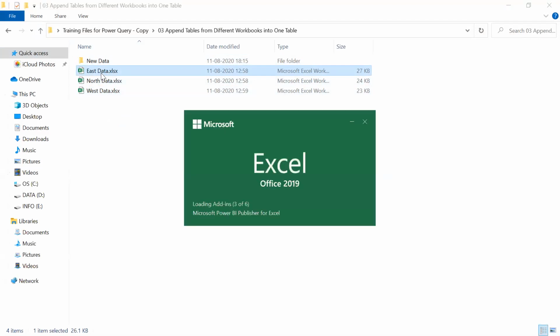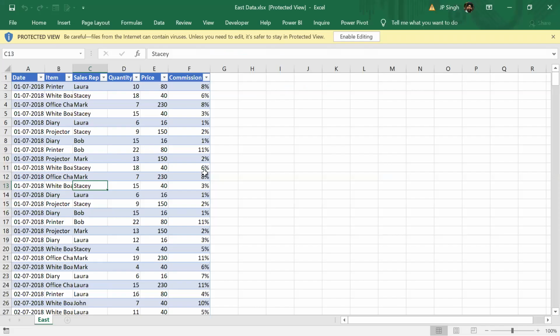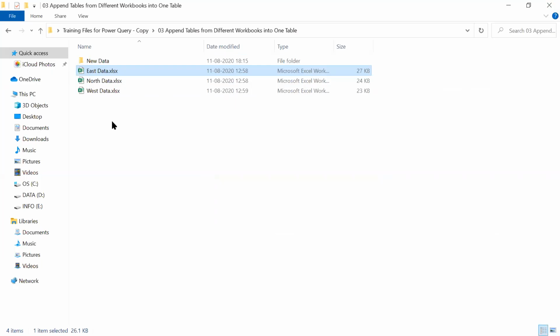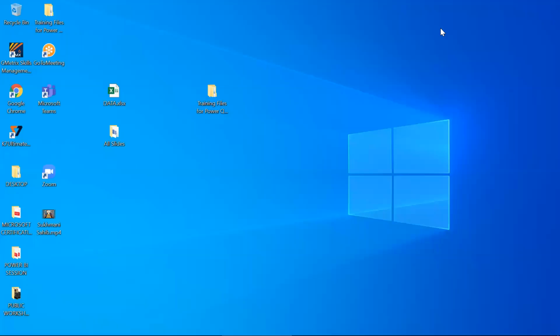The data is the same. In the previous example, we had the data in one workbook. In this case, we have the data in different workbooks. So what is the difference between these two? How can you append that? Try this. I'm giving it to you, just try by yourself.